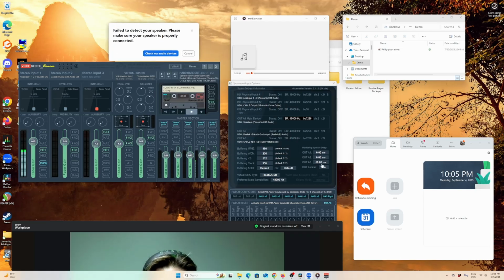And with this 60 millisecond delay added in, Zoom is going to receive those signals at the same time, even though they are moving through different signal chains through the hardware and software. So I hear them at the same time and Zoom gets them at the same time. So that's how you do the thing.